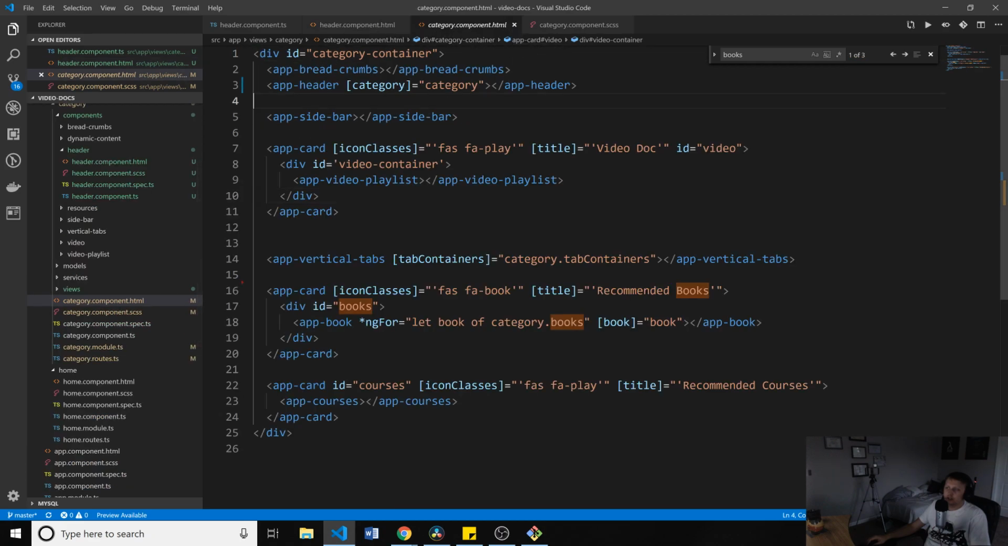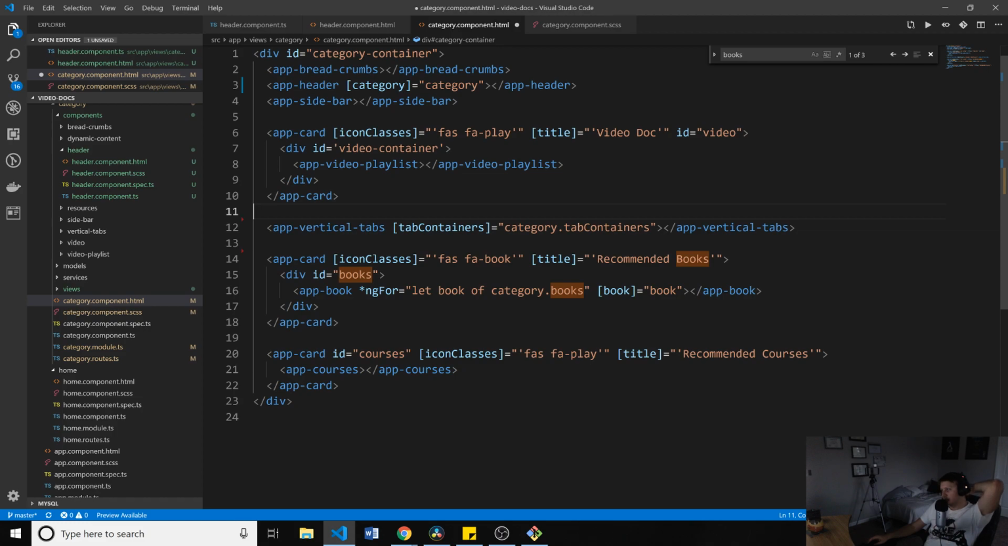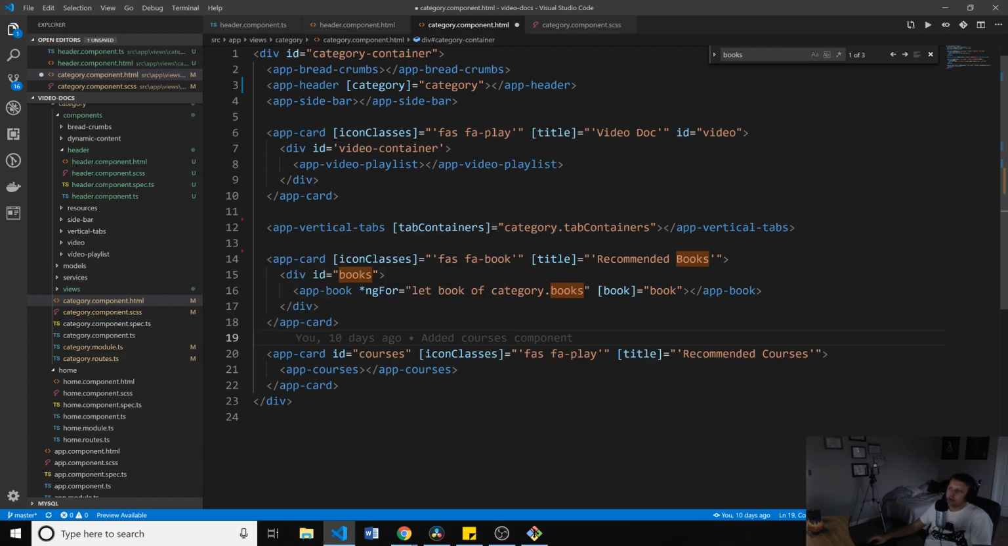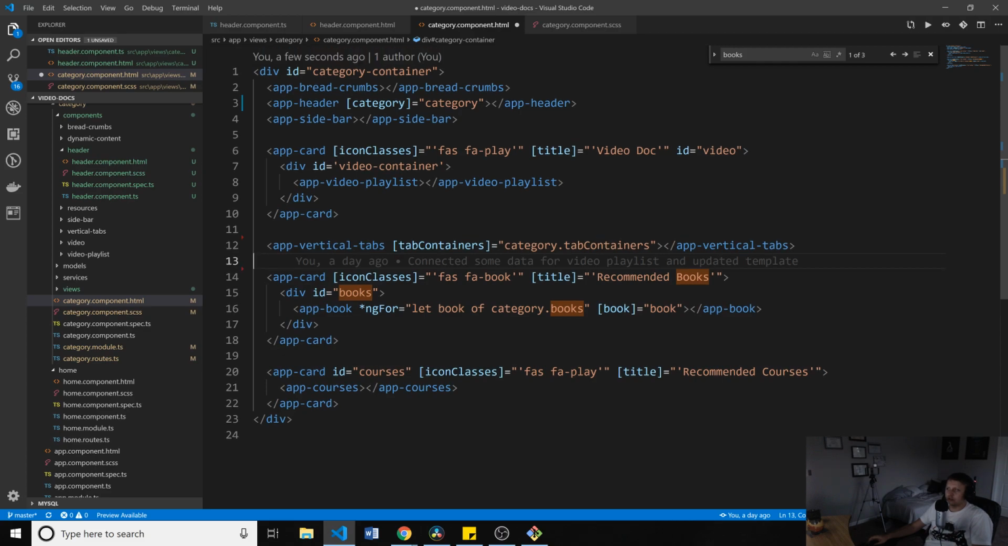Fix some styling. Now we have our app sidebar. All right, while we're at it, let's go ahead and fix this app video playlist. Maybe not. Vertical tabs make sense. I did a book. So books and changes. Whatever. I think this is fine. I definitely want to refactor some of this, but I think given what I was trying to do that this is okay.